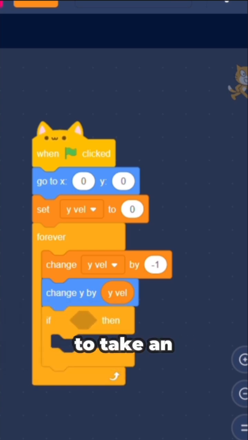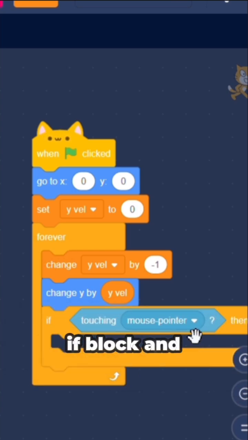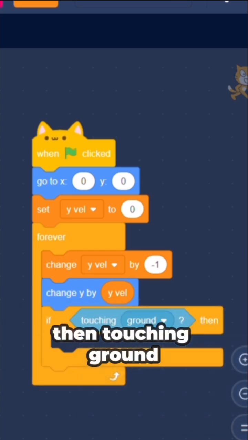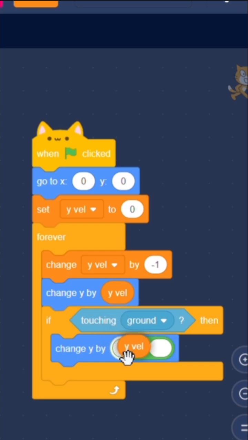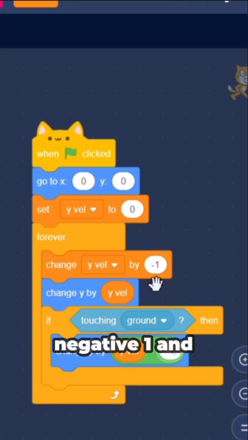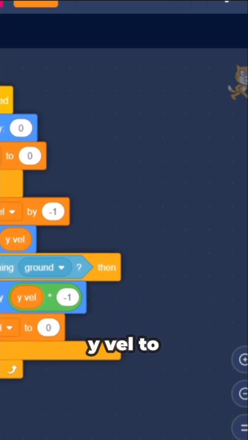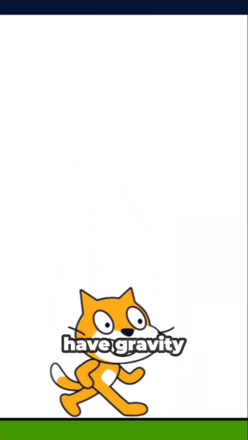Now we want to take an if block and then touching ground. Then we want to change Y by YVel times -1, and then a set YVel to 0. And there you have gravity.